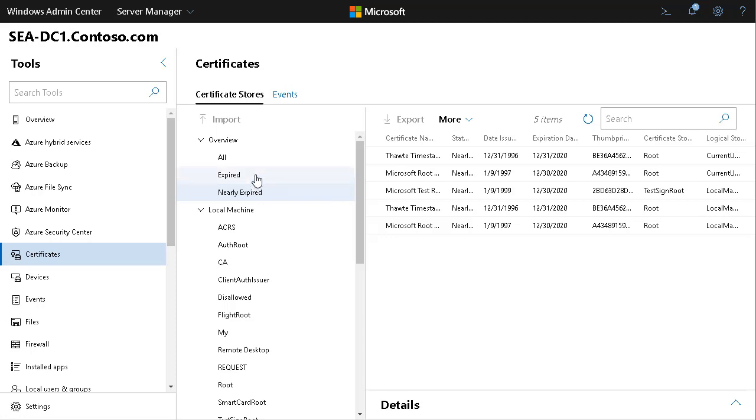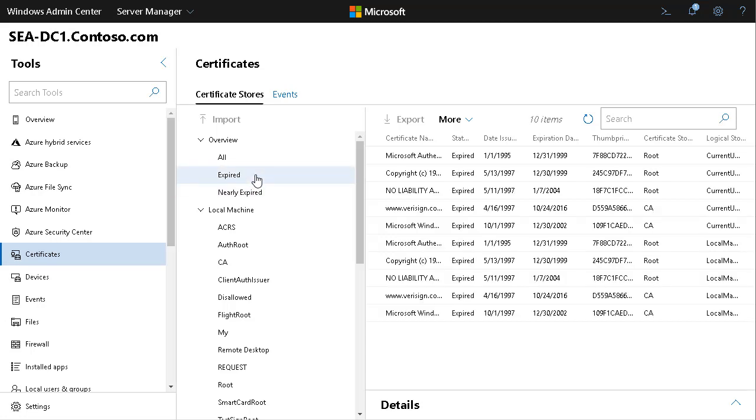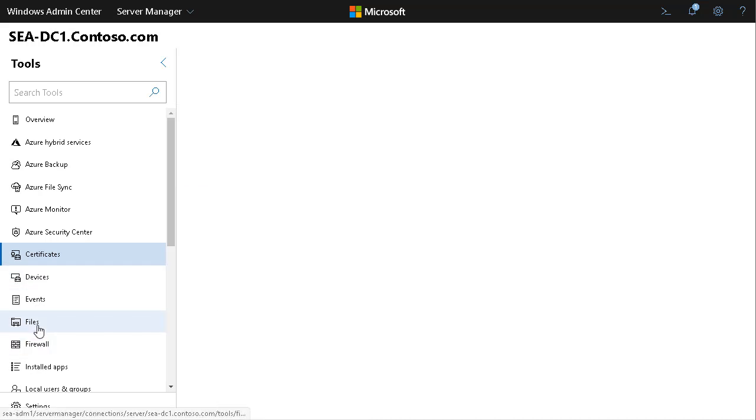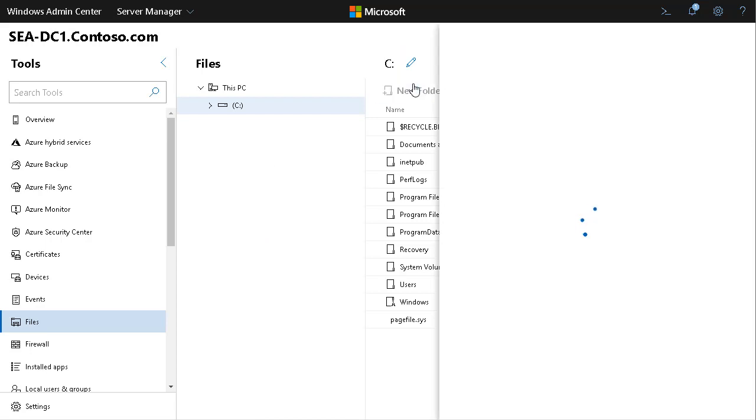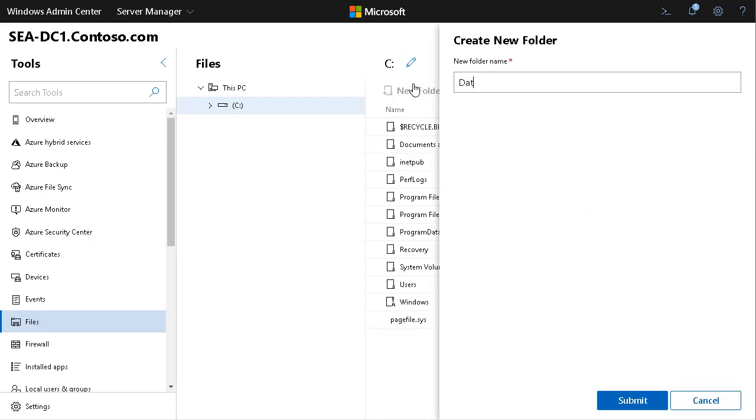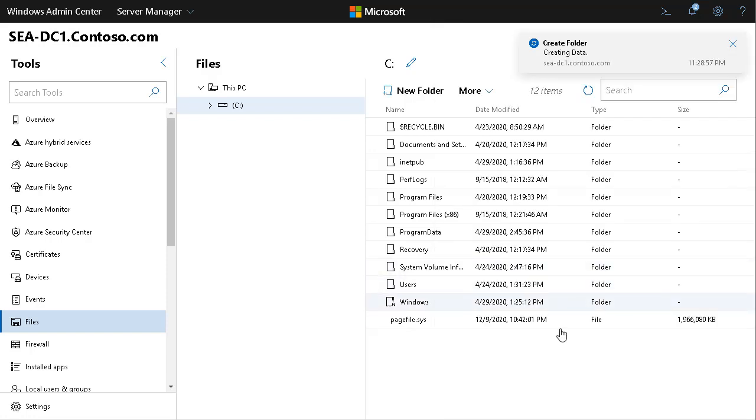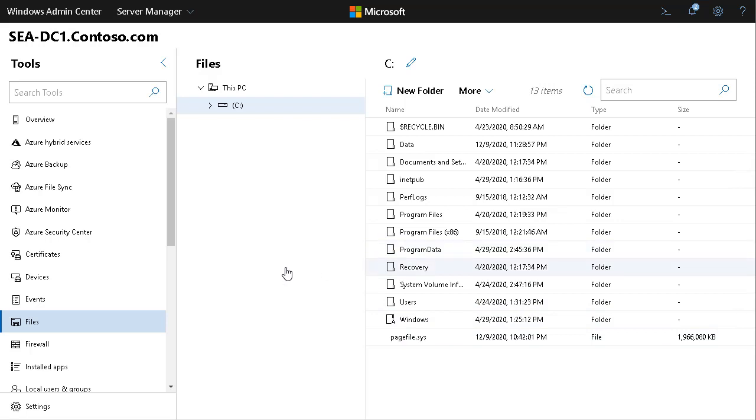And I can click on the Expired tab to see which certificates have expired and when they expired. I can select the Files tab. This allows me to manage the local file system on the server I'm remotely connected to. For example, here I am creating a folder named Data on the C drive of that domain controller.